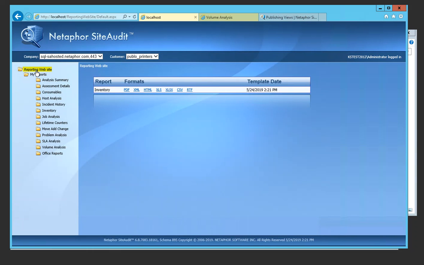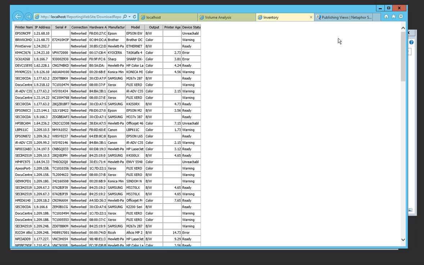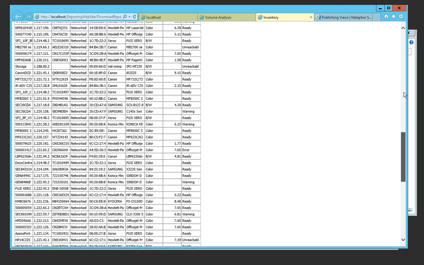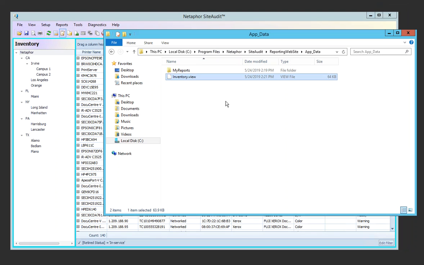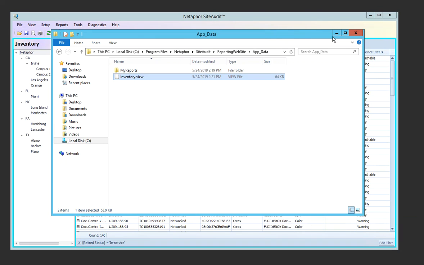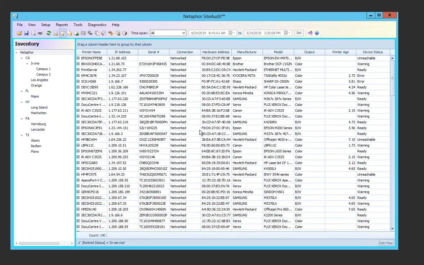I'll go back up here to my reporting website. There's my inventory report that I just saved, and now I can run it and get a list of my inventory. So it's that easy to create views and publish them to the reporting website for your internal customers to view those reports anytime they want.